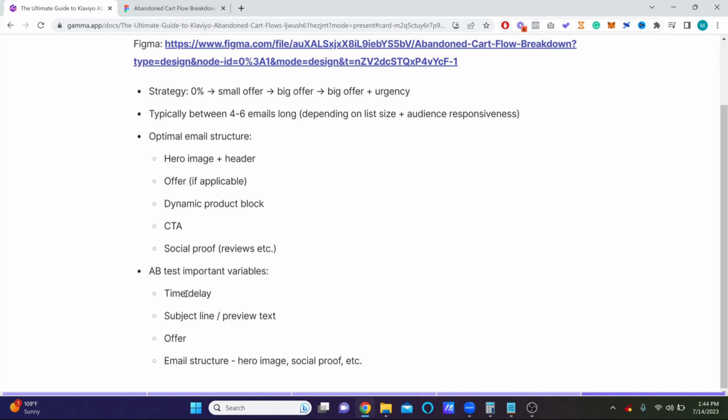So here are the main things you want to focus on. It's going to be time delay. All right, so how much time between each email, how much time between them abandoning their cart and sending the first email. That's typically going to be anywhere from 30 minutes to 2 hours on email 1. And then between each one, it's typically going to be like a day. But you want to test that out on the time delay for email 1.